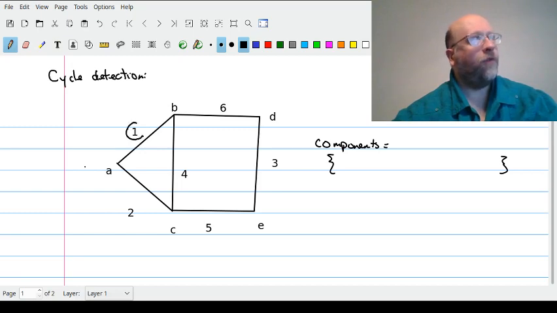Our smallest weight is 1. So we look for the edge AB. Is it safe to add this to the graph? I look to see if AB is anywhere in this list. The list is right now empty. And since this edge does not show up in my components list, I will add a component that contains AB.